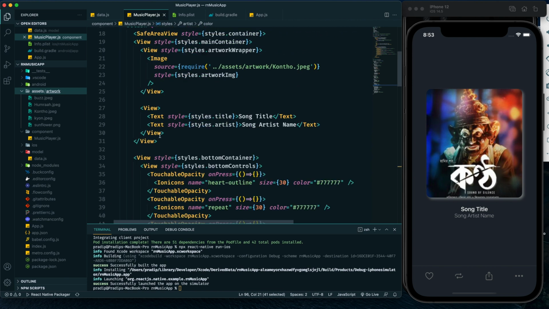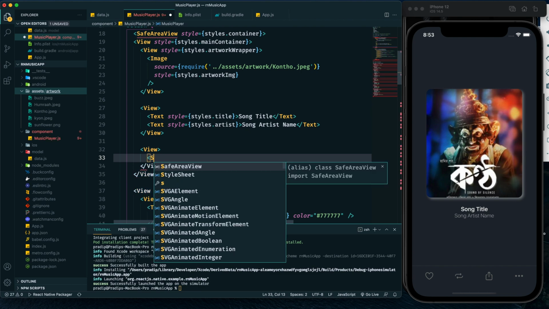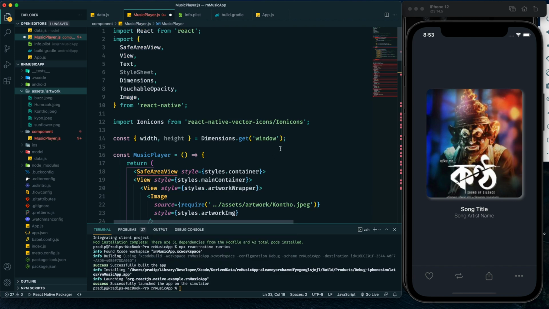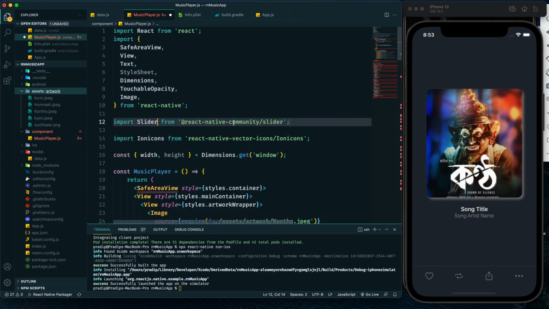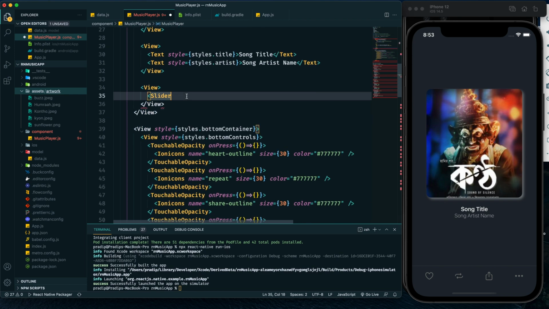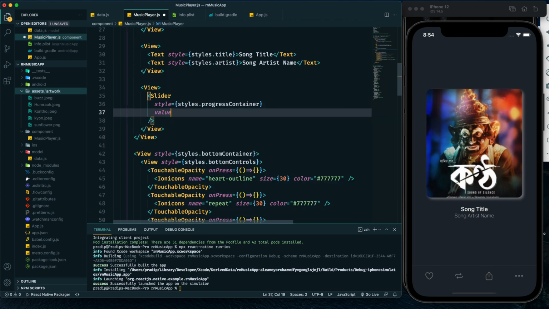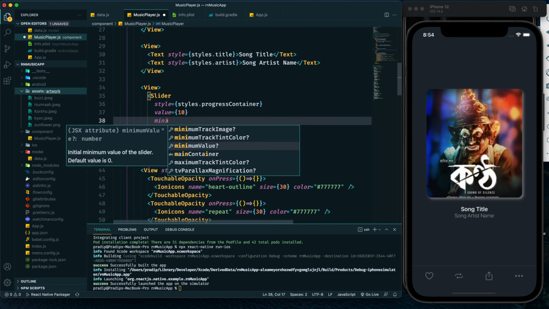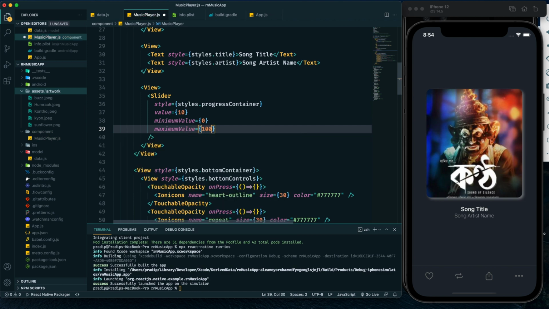Now after this text information, let's create the song timeline or the song progress bar. So within this view we need to provide the slider, and that we need to import from our React Native slider package, which is this React Native community/slider. Now we can use this slider here. Let's provide some styling. For the style, it will be styles progress container. For the slider value, I will provide 10. For the minimum value, it will be 0. For the maximum, I will provide 100.